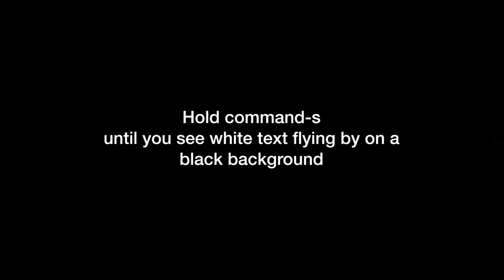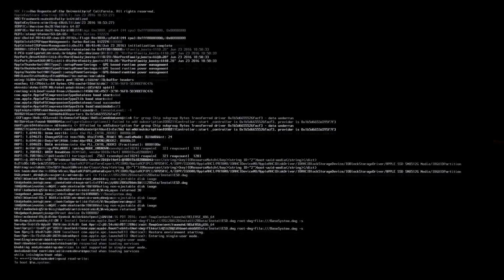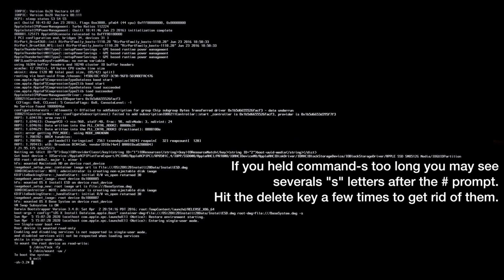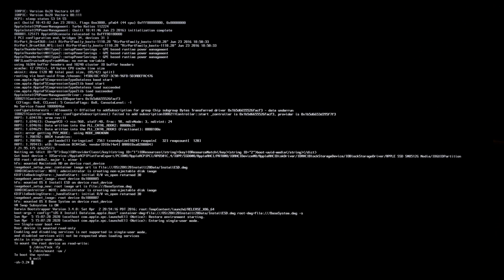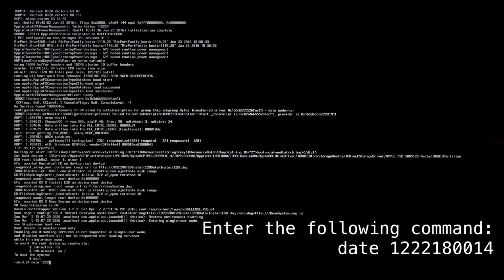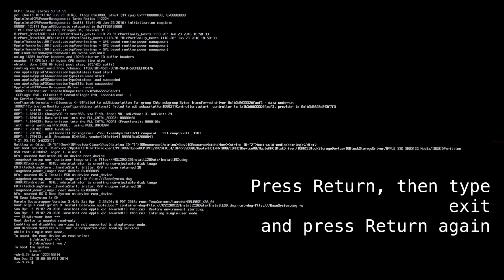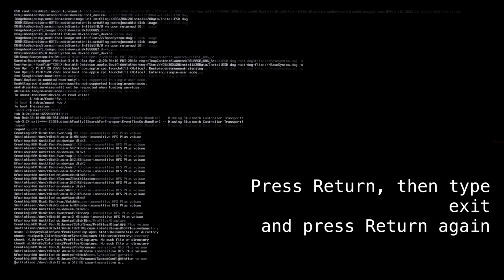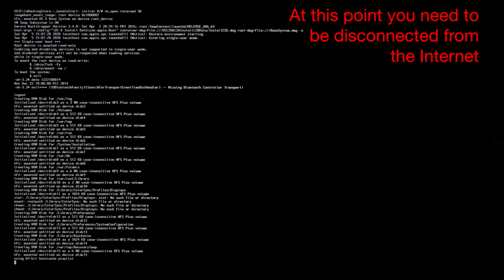Okay, the screen is black. I'm holding Command S, and voila, there's single user mode, spitting out all the gobbledygook we don't care about. Now you might be hard pressed to see what I'm typing here, but I'm just going to type it anyway. I'm going to type date, 12 for December, 22 for the 22nd of December, 1800 hours and 00 minutes, and then 14 is the year, and then I type in the word exit and hit return, and then we'll see what happens next.